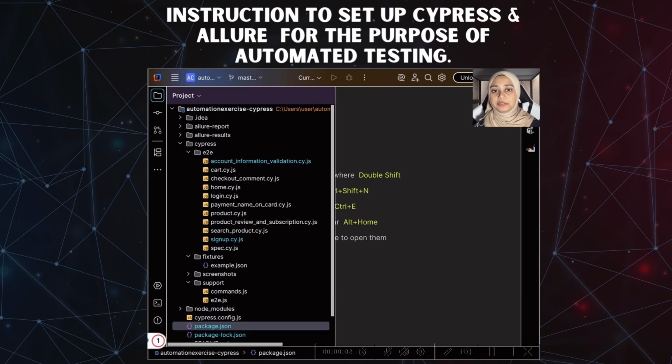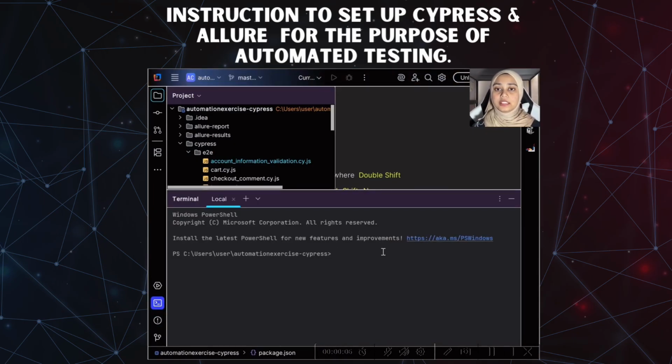The objective of this video is to show how automated testing is set up, how test cases are executed, how system defects are detected, and how test results are presented clearly using Allure report. By the end of this video, you will be able to understand the complete automated testing workflow, starting from environment preparation until test reporting.